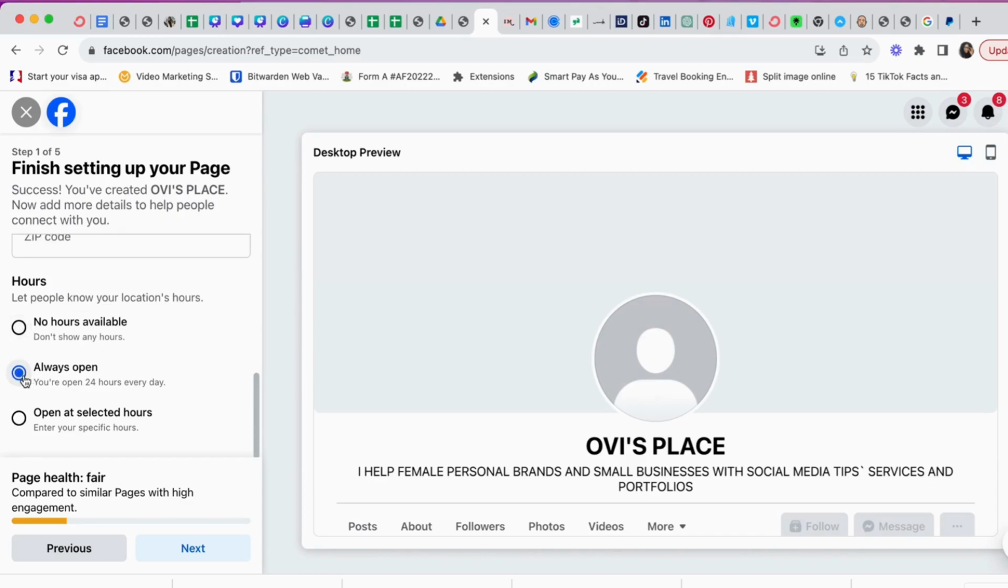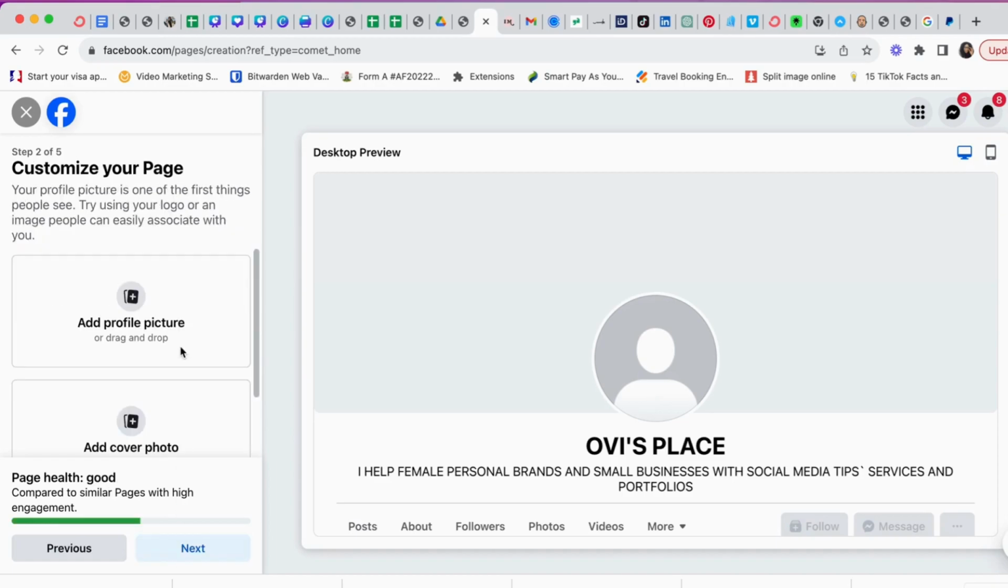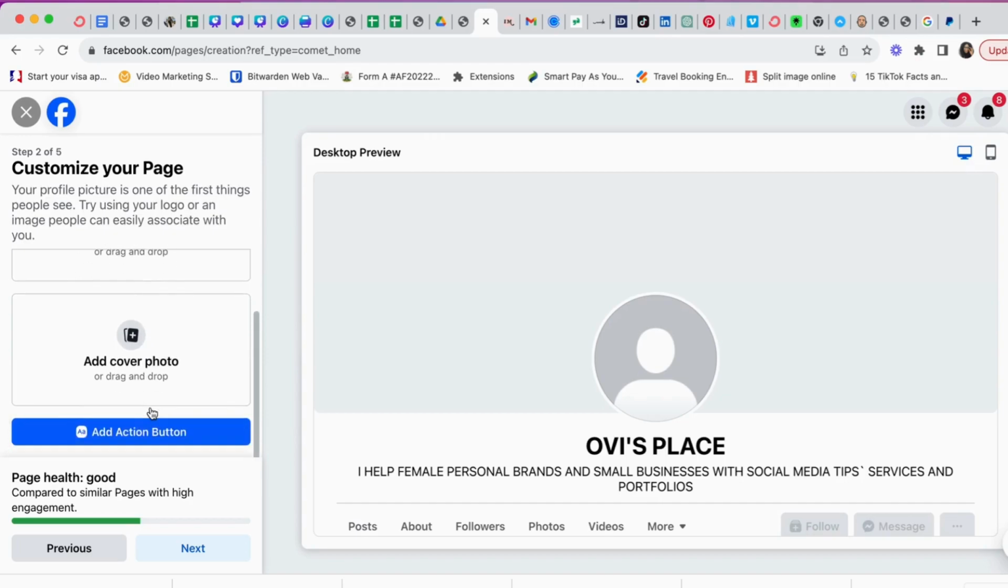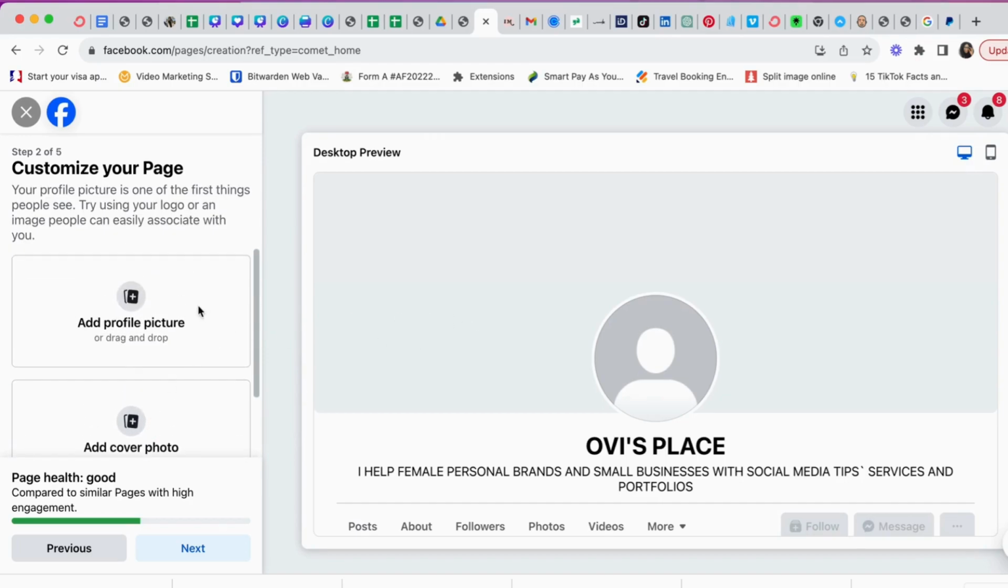I'd rather just leave it at always open, so people can send me messages when I'm sleeping, and then when I wake up, I get to attend to them. And then when you're done with this part, you think you're okay, you just click on next. We'll click on next and see where it takes us. If it has any issue, it's going to let you know. In this part, you're going to be adding your profile picture and your profile cover. The difference is this.